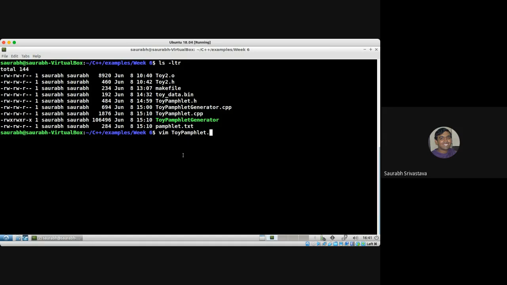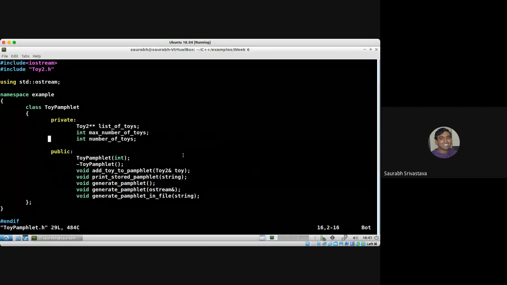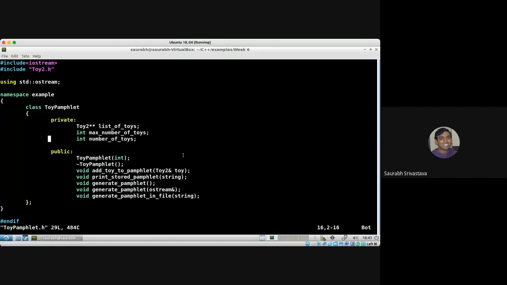So here is a simple example. By the way, I'm also going to show you how to use the new and delete operators. We did not discuss them explicitly, but basically they are the equivalent of malloc and free in C++. So I have this class called toy pamphlet. The idea is to just print a pamphlet of the toys I have, and it will only print the name of the toy and the price associated with the toy.